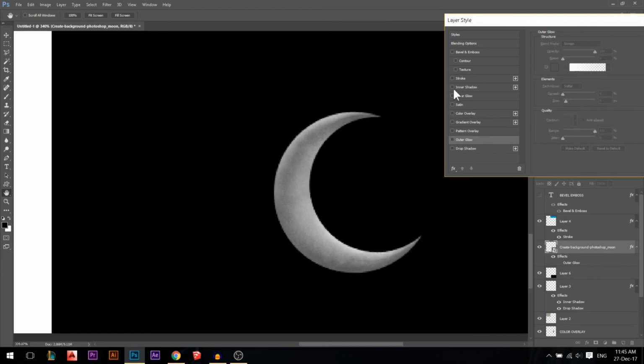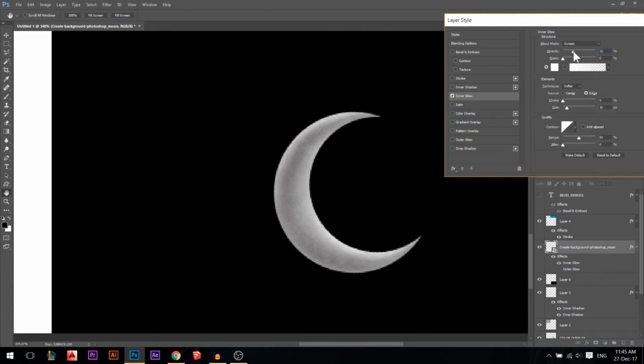Okay, let's go to the other one, which is the inner glow. Let's bring everything back to 0. The inner glow is exactly the same, but the difference is it adds the light inside, not outside. You see, it's inside, not outside. You can also increase the range and size so it's faded. You see the before and after. You just have some sort of faded light.